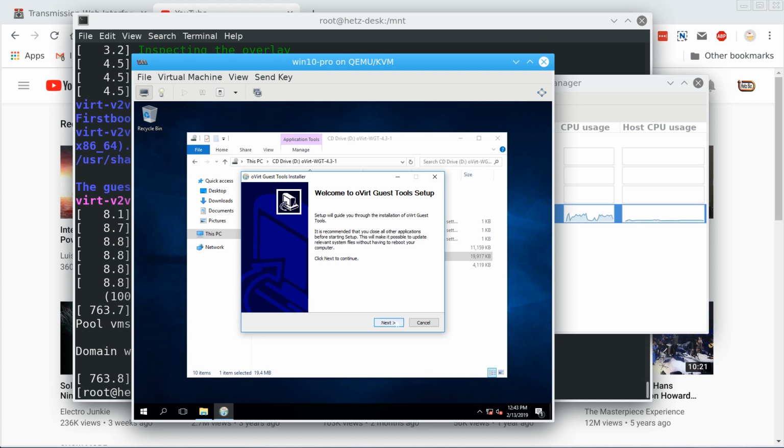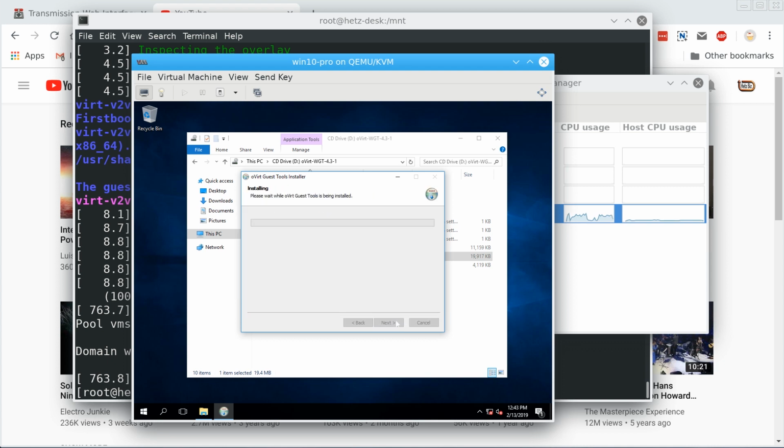Now, many articles will tell you that you should use an ISO called virtio-win, and the reason is that this ISO has all the drivers, but with this specific ISO, the oVirt ISO that I'm using right now, it's the only one that has the setup program which will automatically install everything, or else you only have to go to each device and install the INF driver, etc., etc.